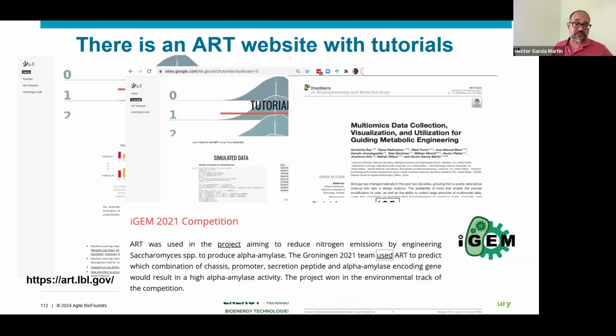If you want more details, you can go to art.lbl.gov and you can see the Nature Communications publication and some of the other projects that we're developing, in which we're using ART, and some of the upcoming publications.